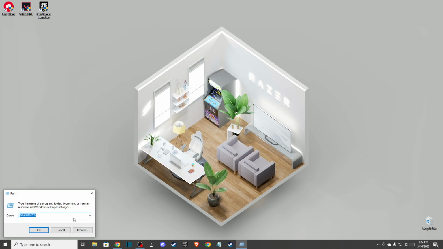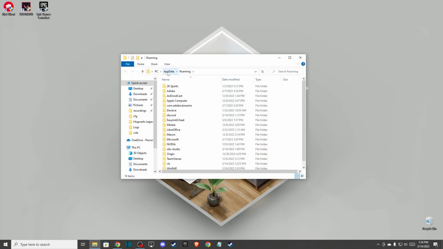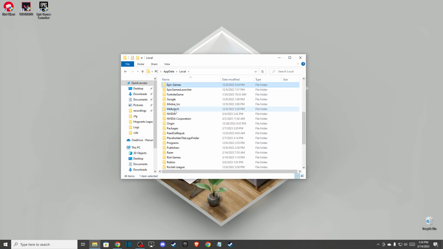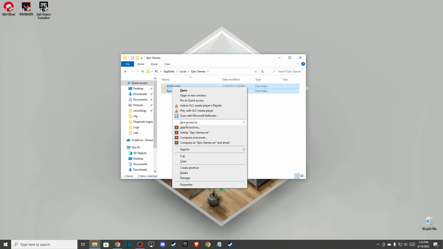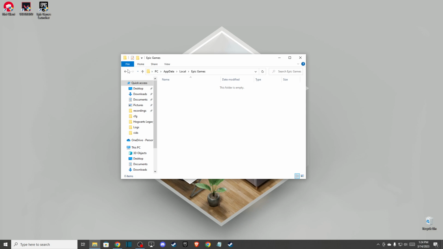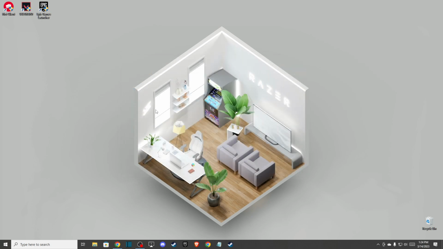If it's not working, then you just need to press the Windows and R keys, then type %appdata% and go for it. Then go to AppData, Local, Epic Games, and basically delete all the things here in Epic Games and also in Epic Games Launcher as well. And that should fix the problem.